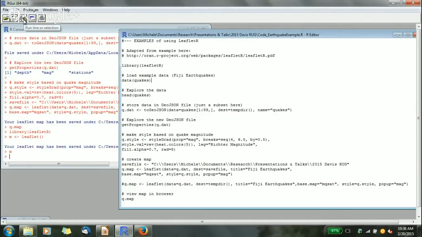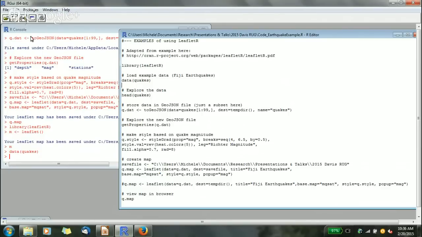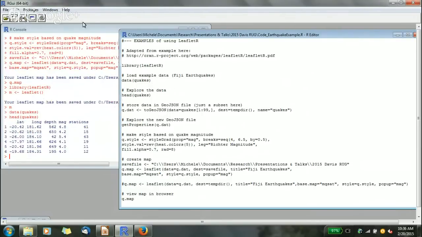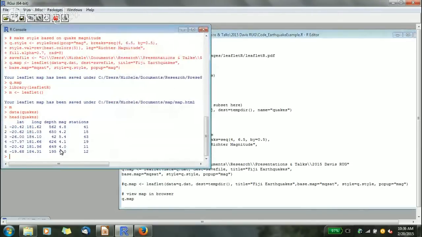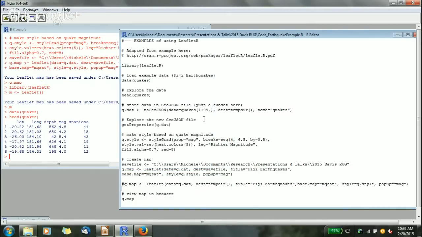But so this works with the quakes data set that's available through R. So we're just going to load the quakes data and take a look at it. You can see that the data set comes with a latitude column and a longitude column. It also gives you some attribute information, like the depth, the magnitude, and then a station number for each of the events. So really similar data to what we saw previously. The key is that latitude and longitude column.